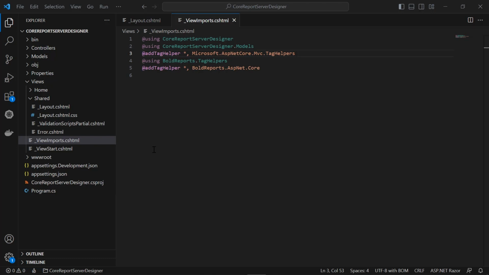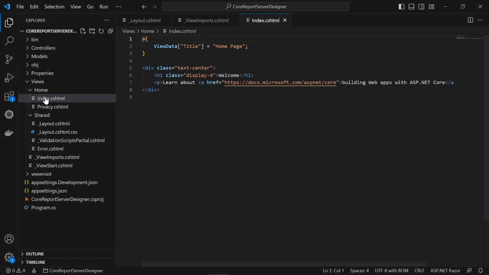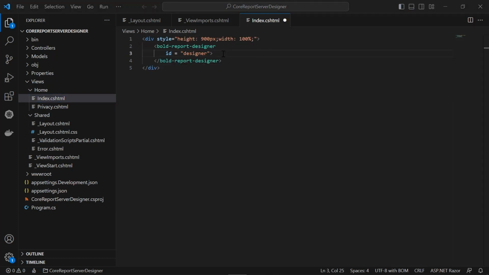The next step is to initialize the report designer. I open the Index.cshtml page from the Views/Home folder and replace it with the following code. The ID attribute specifies the unique name for the report designer component. For this demo, I assign the value designer to the ID attribute.